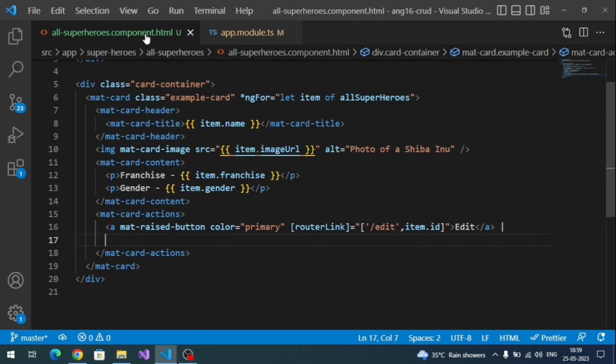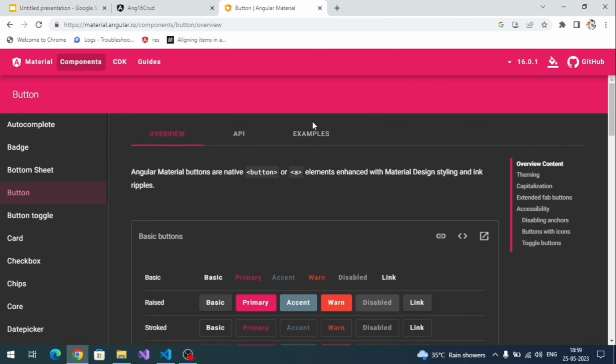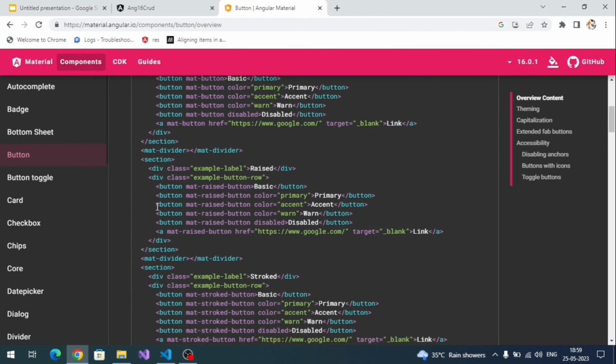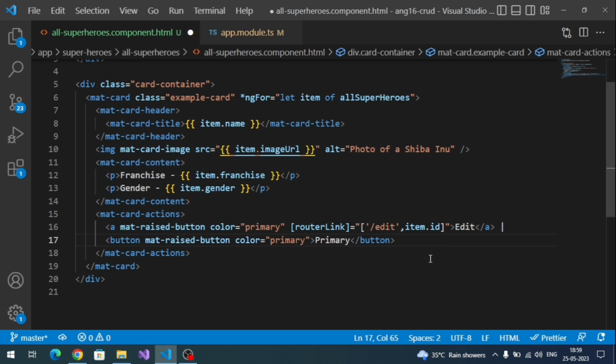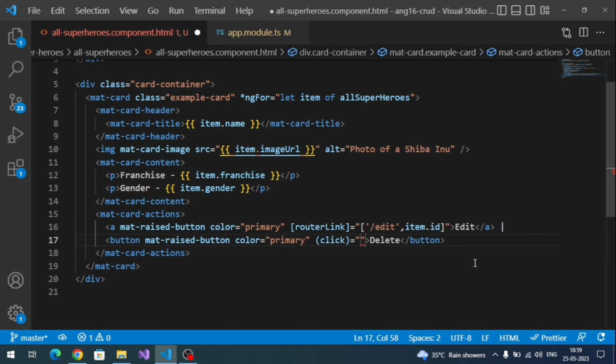Now get back to our all superheroes component.html. Let's try to add a button here. From the examples, let me take the raised button and add it here. This button is for delete. For this delete, let me create a click event. For the click event, we have to open brackets, and here we have to write a method.